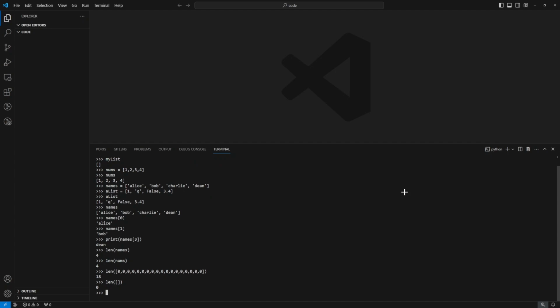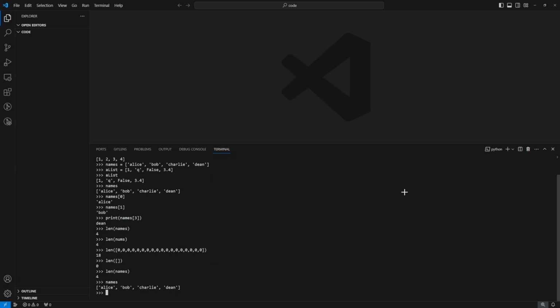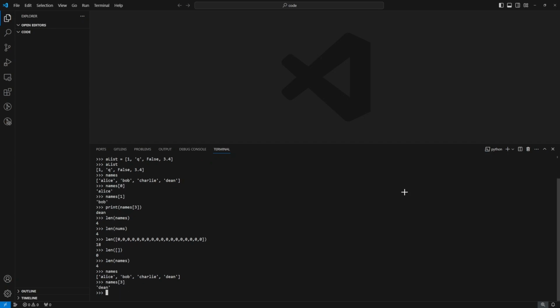It's important to note that the indexes in our list go from 0 up to length minus 1. As I say, the last element in our list is at index len minus 1. So if I say the len of names, which has 4, and I look at the values in that list, there are 4 elements in that list. And if I want the last one, I would say names at 3. Or another way of saying that is names at the len of names minus 1.